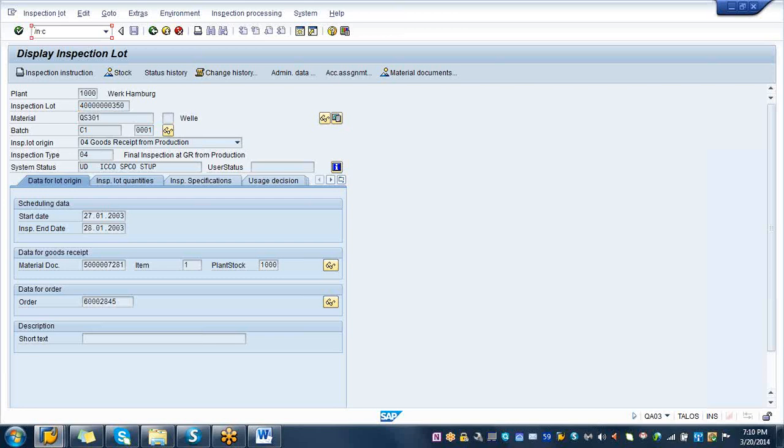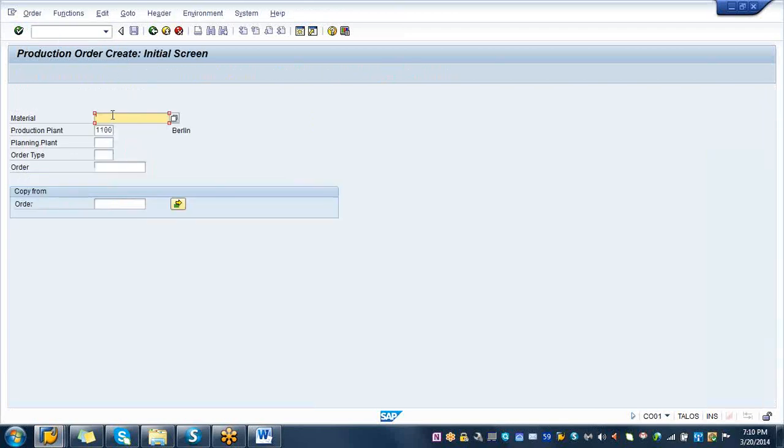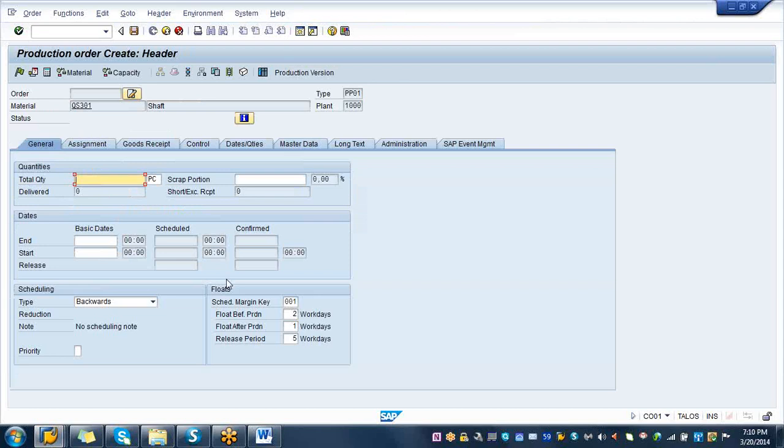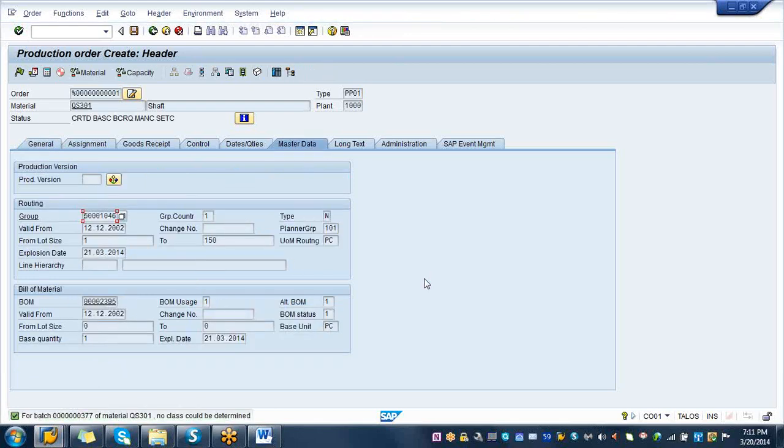CO01 is a production order, and the material is, and the plant is 1000, and order type PP01, enter. So all I'm trying to do is create a production order successfully, so that once I create a production order I can show you the plant maintenance related stuff.